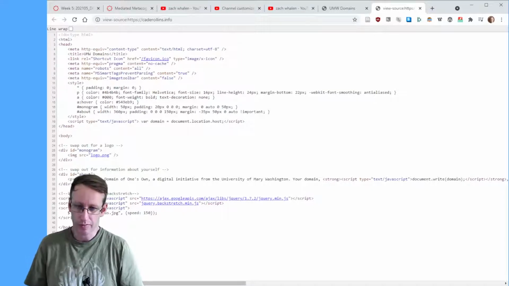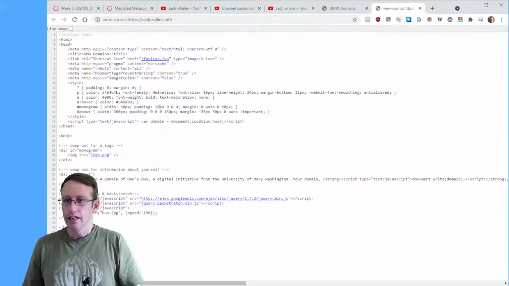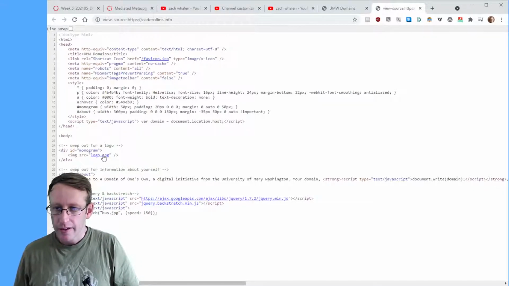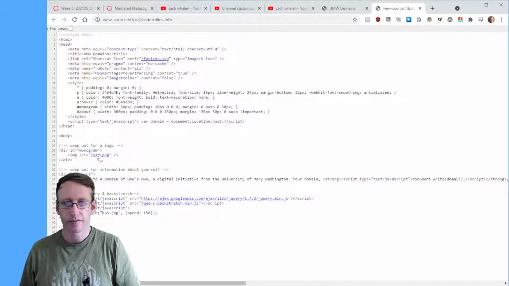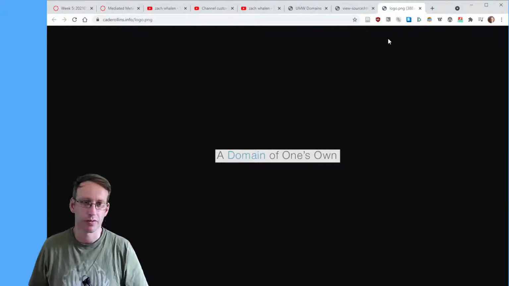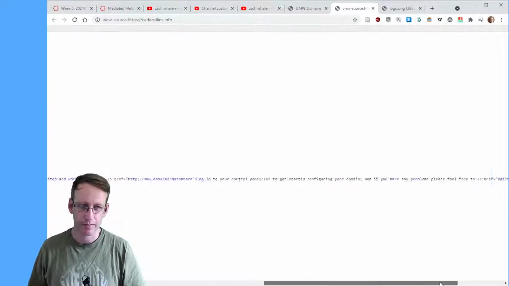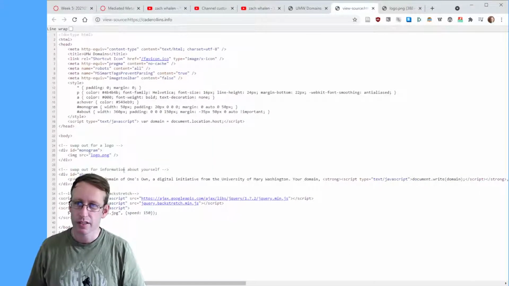But when you view it in the file manager, you could say this is the page about me. You could change out the logo.png. That's the file that looks like this. This is Domain of One's Own. You can make that something else, like a picture of your cat, if you want. Or you could change something else out.